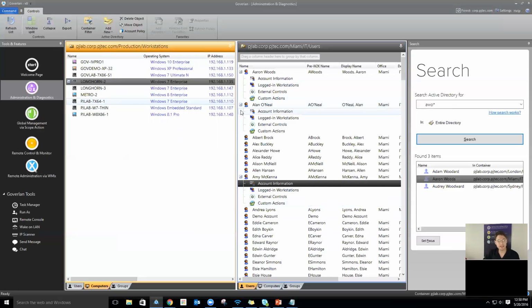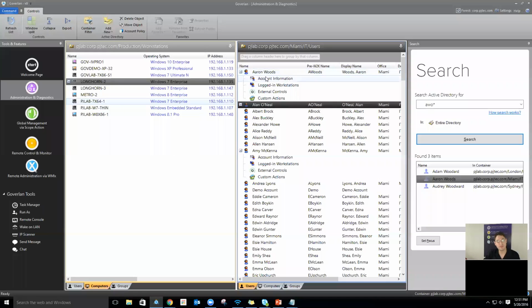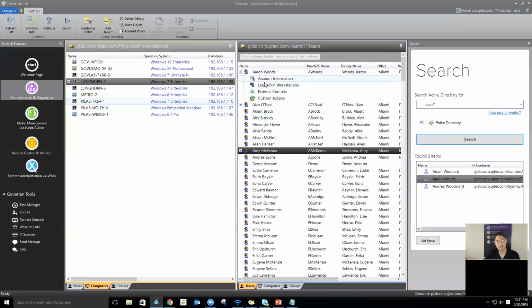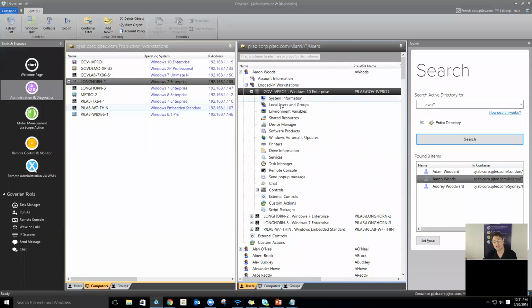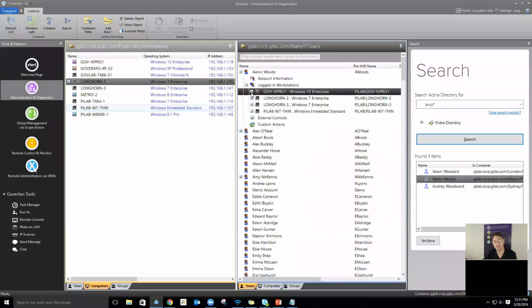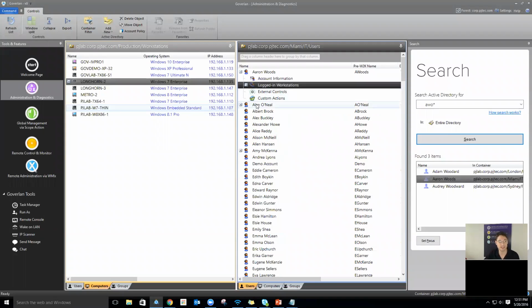So some other things that you can do against users, we can also navigate directly from the user to their logged in workstations. And this is something that you'll see in Goverlan Remote Control as well. This is called Fast Connect. So if I started focused on Aaron Woods, I can detect his logged in sessions, and then I can expose those sessions and use those same tools. This is a way that we shorten the time to resolution, because you don't have to have that conversation with your users over what machine are you logged into right now. You search for the user, you double-click logged in workstations, and you expose those logged in workstations from there.